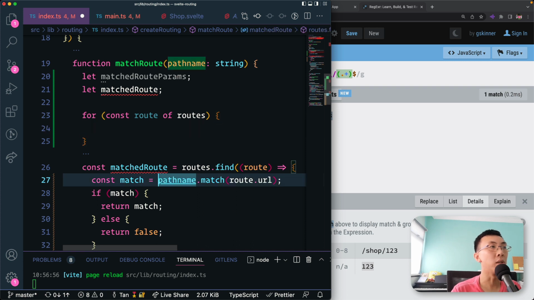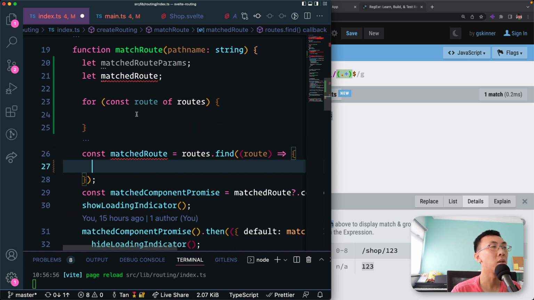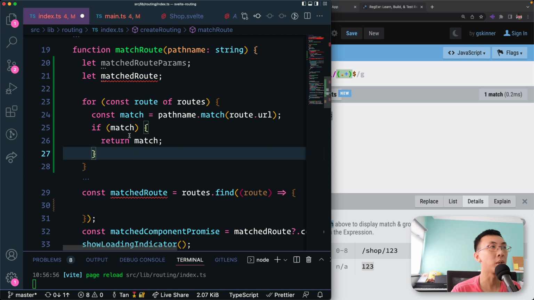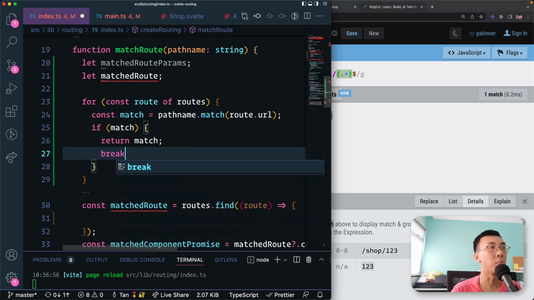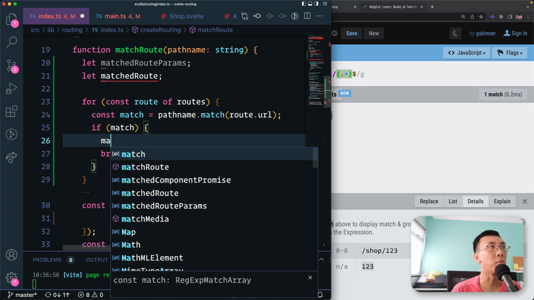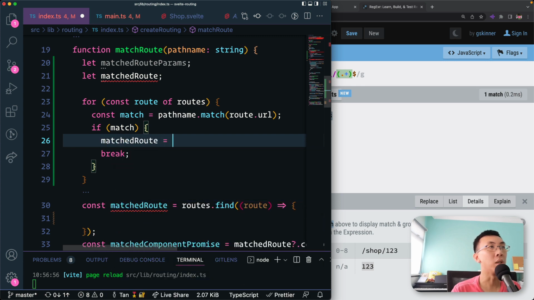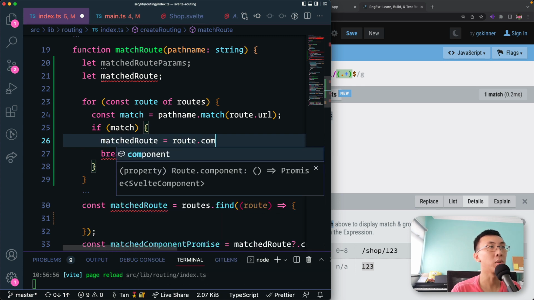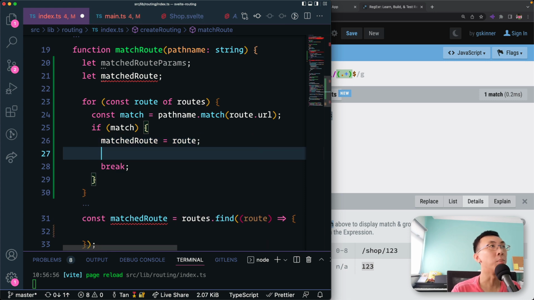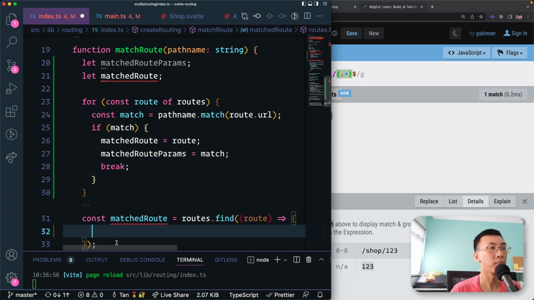And if we copy all this, here we can't say false, we're going to just continue, but here once we found it, we're going to break it out, right? We don't return this, and then our match route will be equal to the route itself, the route that we matched, and match route params will be our match. We're going to keep this somewhere.